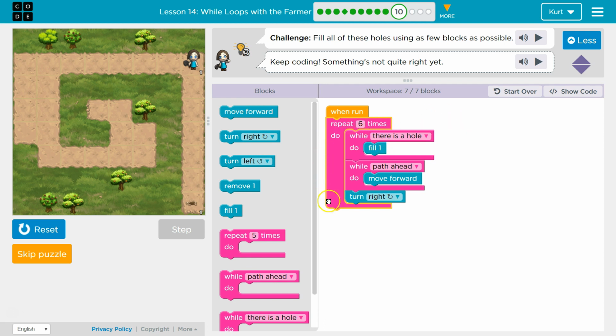Okay, so we have a repeat loop with 2 while loops inside of it. First, we check if there's a hole. If there is, we fill it. If that is false, right? Nope, there's no hole. We then drop to the code beneath it and we're like, okay, walk. And then we're going to walk until we hit an edge. And then, right, path ahead. So that means once there's no path ahead, we stop moving forward. So nope, you're at an edge. We drop below it, turn right, go back, check if there's a hole, fill it if there is. Otherwise, we keep walking. I think that will do it. Let's try.